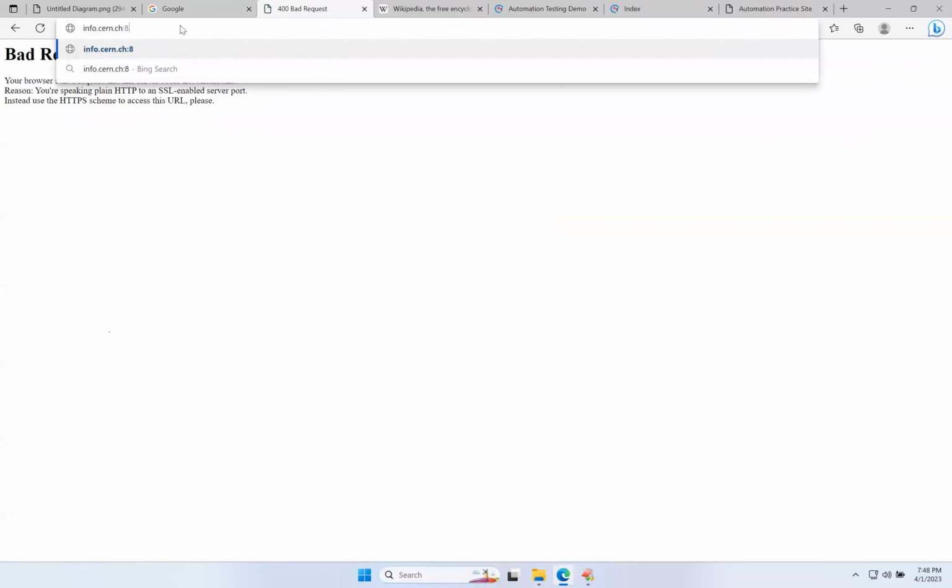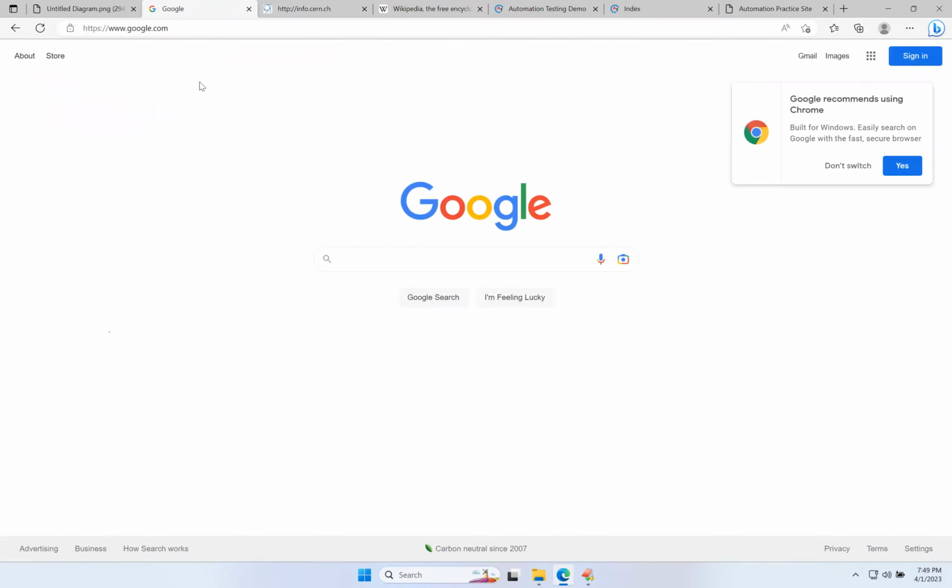If I give 80 here, you see that 80 is not showing and it is navigating to that particular URL. By default, it will use 80 for HTTP and 443 for HTTPS. That is optional. Because of that, we are not showing it in the URL. Right, so that is all about port number.